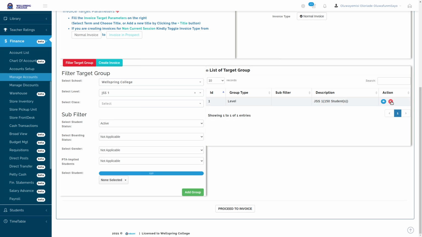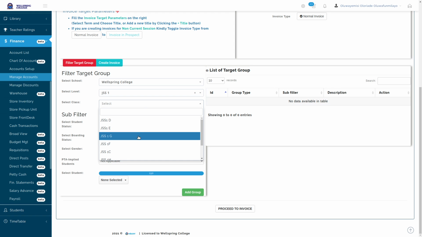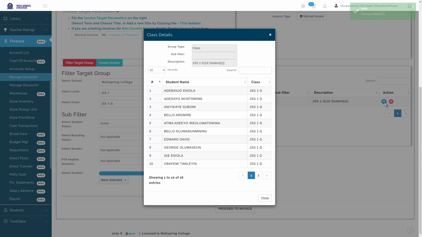If this is not what you want, you can simply delete it right here. And if you want to filter down to a class, JS1G, for example, just open the next view. That's the select class. Go to 1G, and the system will give you just 16 students, as you can see. And if you click on add group, it will just give you 16 students instead of 150. And here you have it. Okay? And so on and so forth.